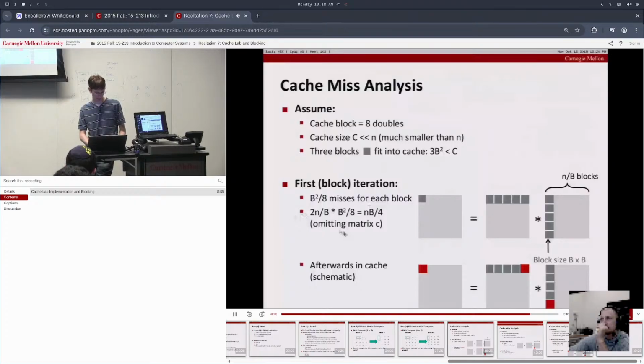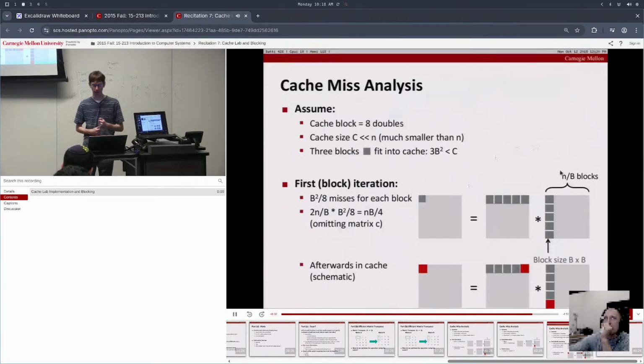And then over here, let's see, what are we doing? We're assuming that 3 blocks fit into the cache. Okay. So 3 blocks fit into the cache. That's enough for the block from C, the block from A, and the block from B. That's good. So over here, we are doing 2n over B times b squared over 8.